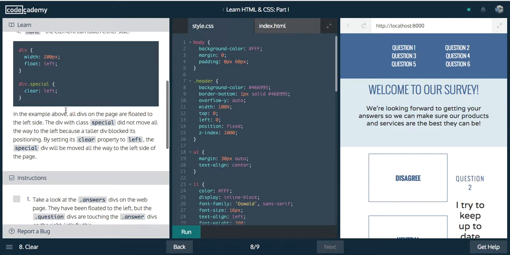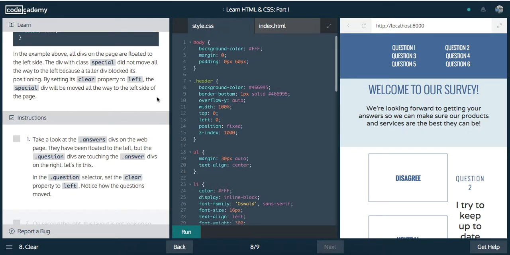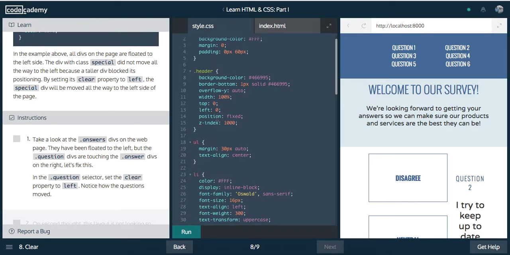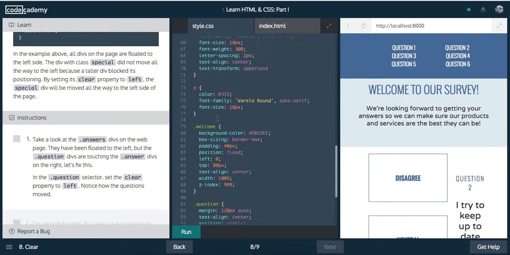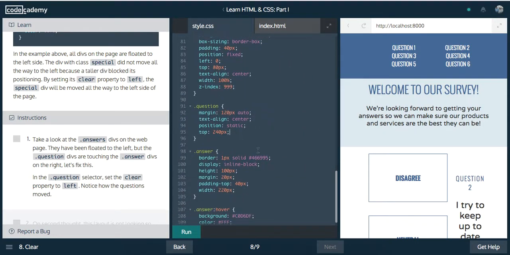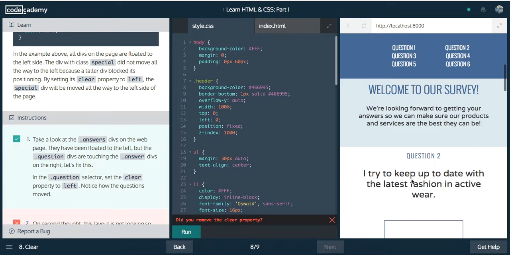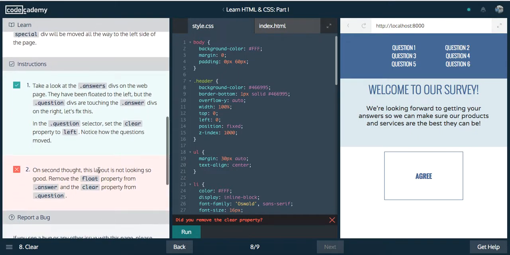Okay, cool. So next up, guys, take a look at the answers divs on the web page. They've been floated to the left, but the questions divs are touching the answers divs on the right. In the question selector, okay, so let's go find that question selector. Set the clear property to the left. Okay, so now let's see what happens, guys. Okay, so basically what happened was they moved under, right, because they are no longer being affected by that float.